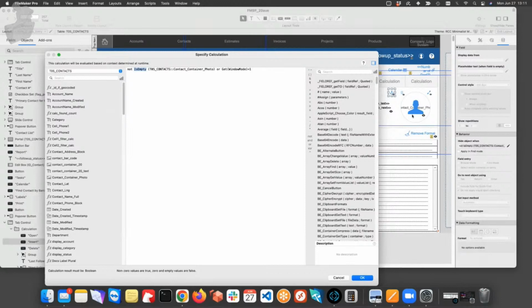It's sort of a reverse type of thinking on the way that you have to program this. So what we're looking at is we're saying if there's no photo here, then do not hide. If there is a photo, then hide. And Get(WindowMode) = 1, this here is just if you're in find mode. That's all this means. So this button will show up, to be clear, if this is empty. That's the only time it'll show up.